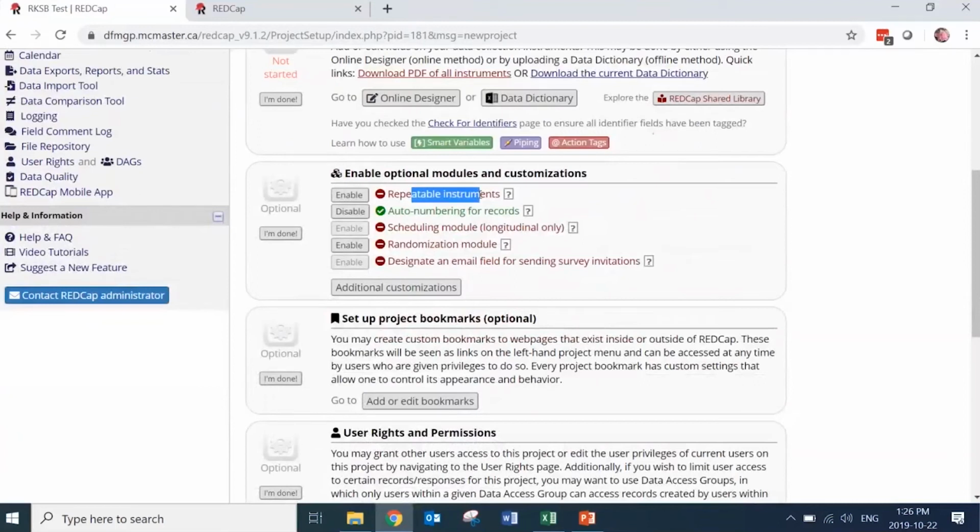Further down, some more options. If you want to use repeated questionnaires, if you want records in your project to be auto-numbered, or if you want to manually number or put names in your records. There's the scheduling module, and randomization is something that we also use for our projects. The advantage of randomization is, when you're recruiting participants, you recruit them directly to REDCap, and then REDCap assigns them to either the intervention or control group. Most of the statisticians in MAC actually recommend using the randomization module in REDCap.